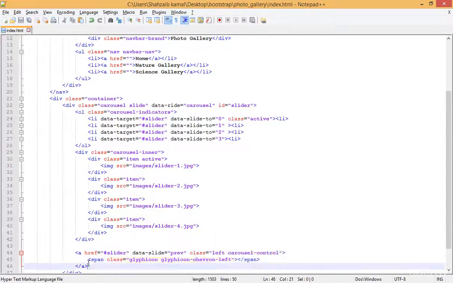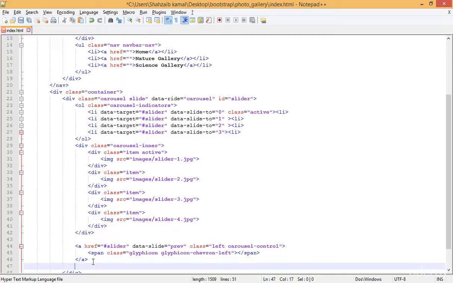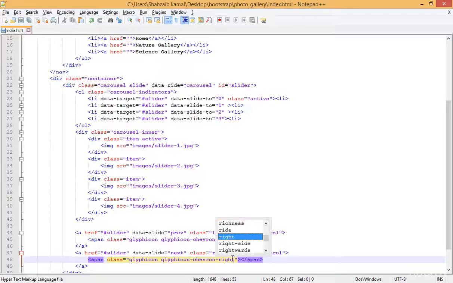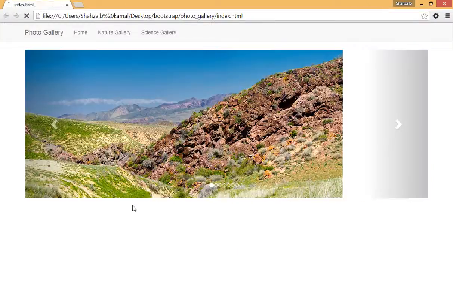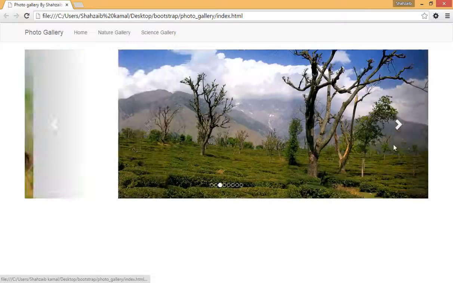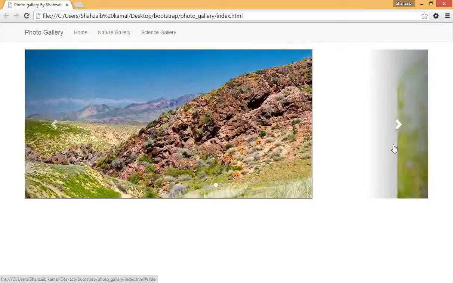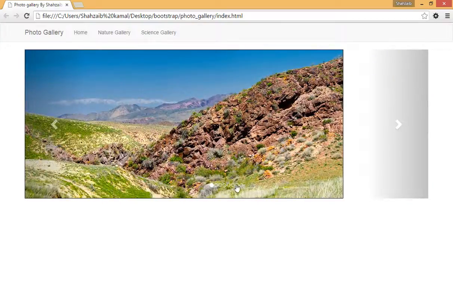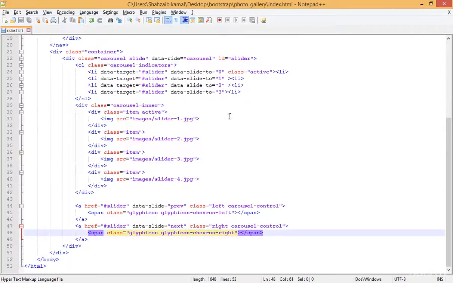left. Okay, now copy this one and paste there, and do the same, but change the little things, like this one should be next, and this should be right, and this should be right as well, and then save and refresh the browser, and then we got the links to go there and there. Everything is fine here, but we are still having more links, approximately 7 or 8.